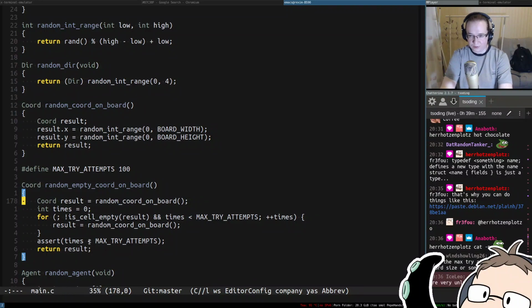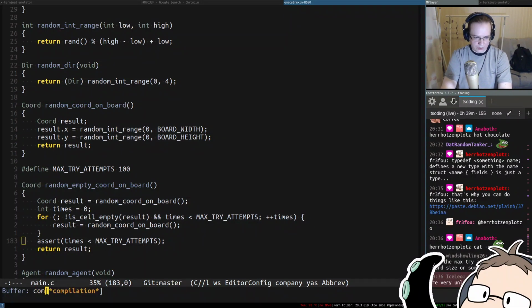It will essentially crash. What if we are very unlucky? Well, that means I'm very unlucky.